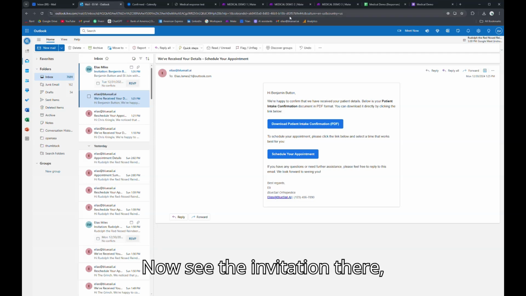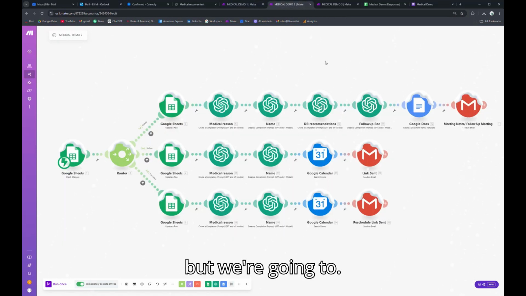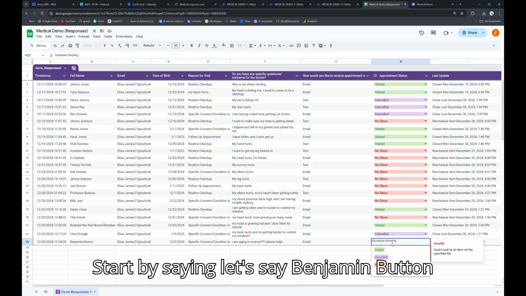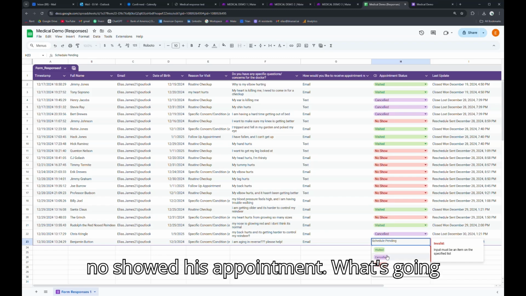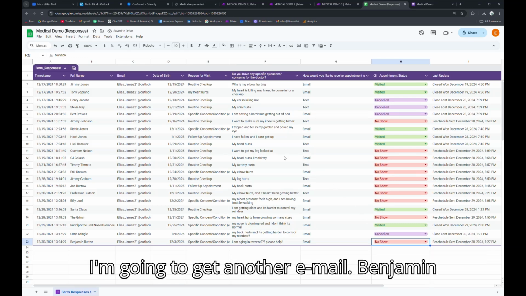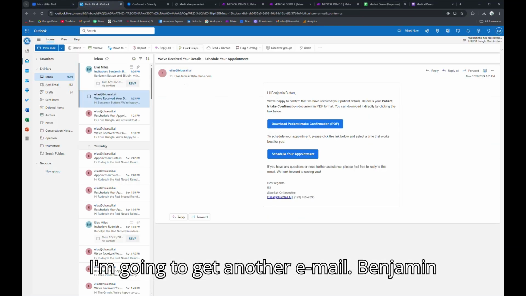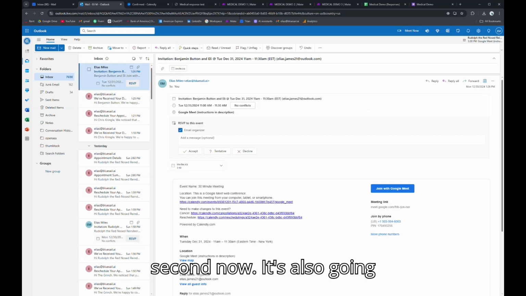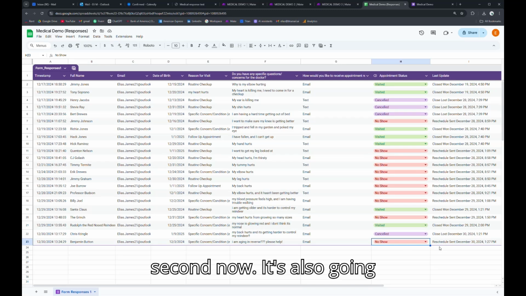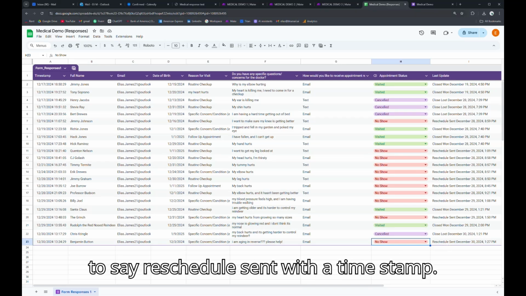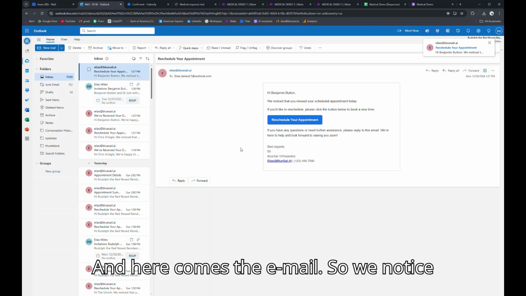Now, see the invitation there, but we're going to start by saying, let's say Benjamin Button no-showed his appointment. What's going to happen? So when I hit this button, I'm going to get another email. Benjamin Button's going to get another email any second now. It's also going to update the status here, so it's going to say reschedule sent with a timestamp. And here comes the email.